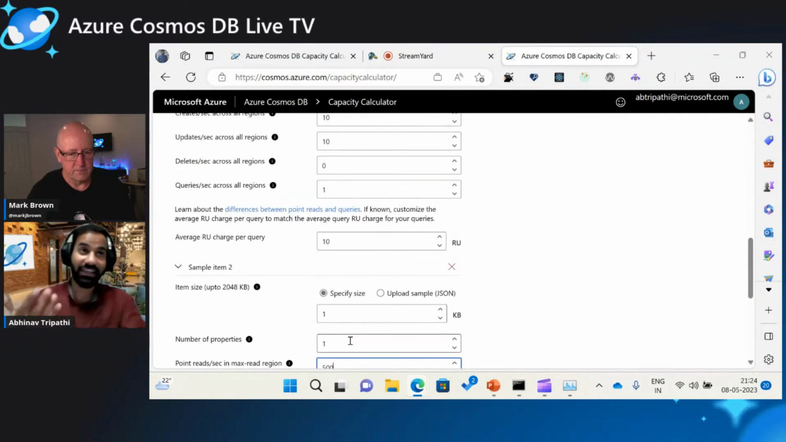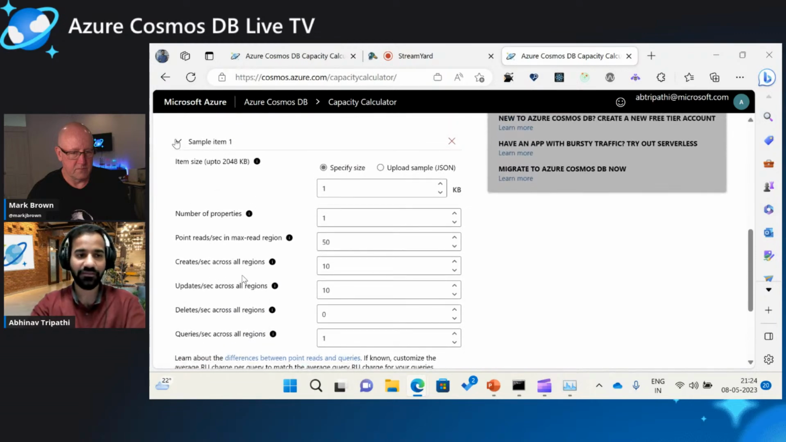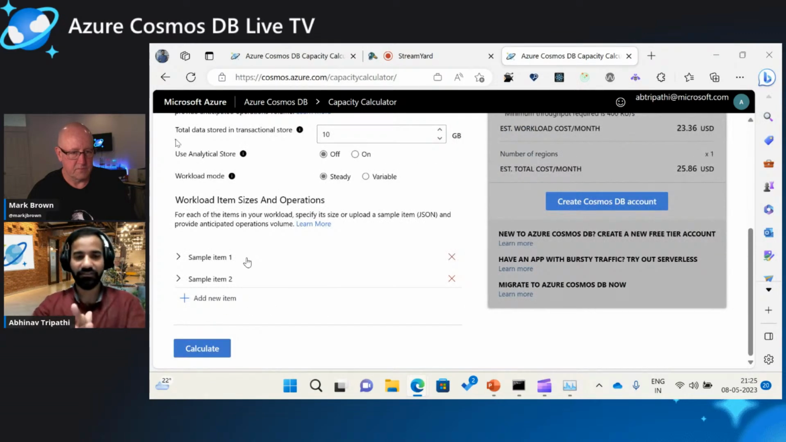Otherwise, what happens again, the developers, when they have to estimate their workloads, they will go for the worst case scenario. So let's say the students item is getting 500 reads per second. So for all of their workload, they might either set 500, or they might take an average number. So this option of adding more items and then specifying the number of operations gives that flexibility that you can specify number of operations for different items and calculate the cost accordingly.